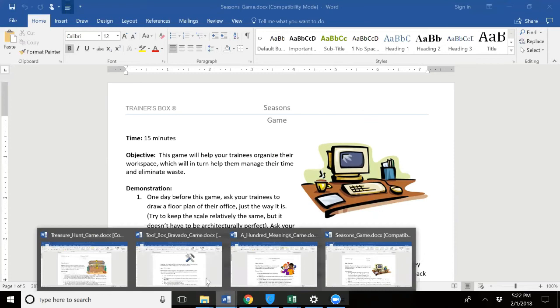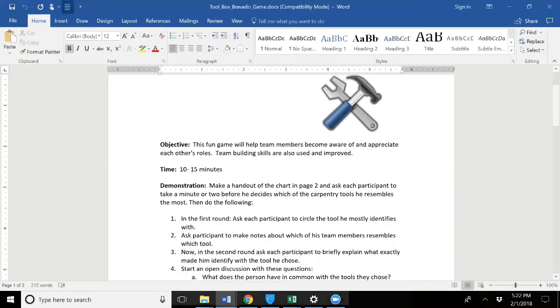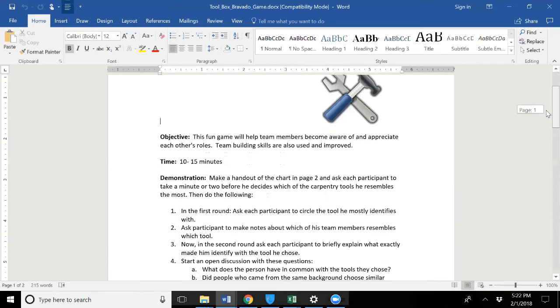One last game I'd like to show you is basically this one. It's called Toolbox Bravado. And this is another team building game. It's a very interesting, fun game that will help your team members become aware of and appreciate each other's roles. Team building skills are also used and improved. Let's see this very, very simple but very, very deep game.